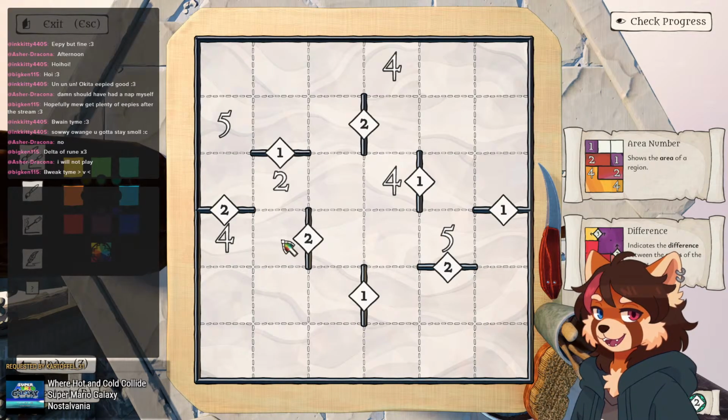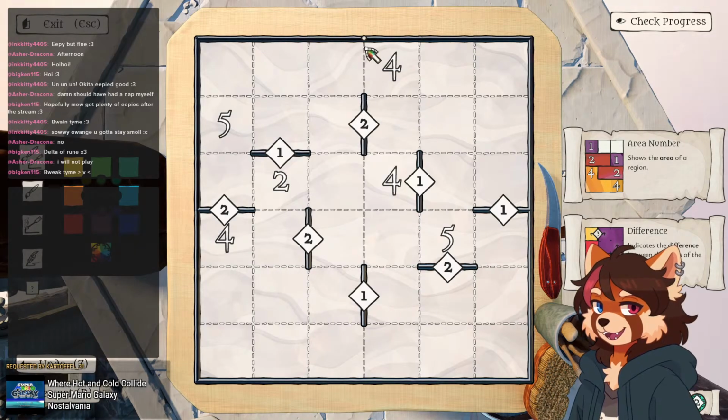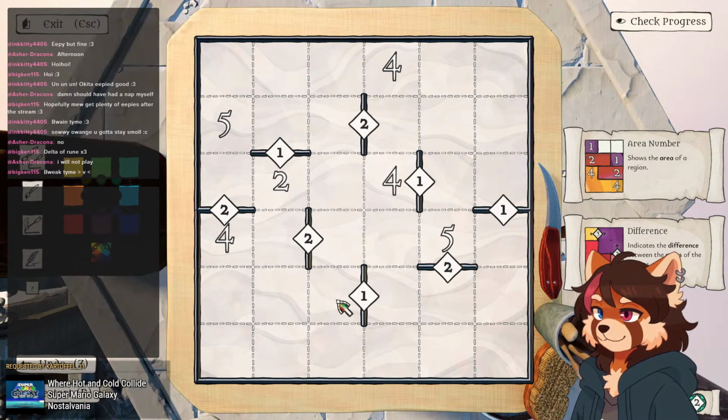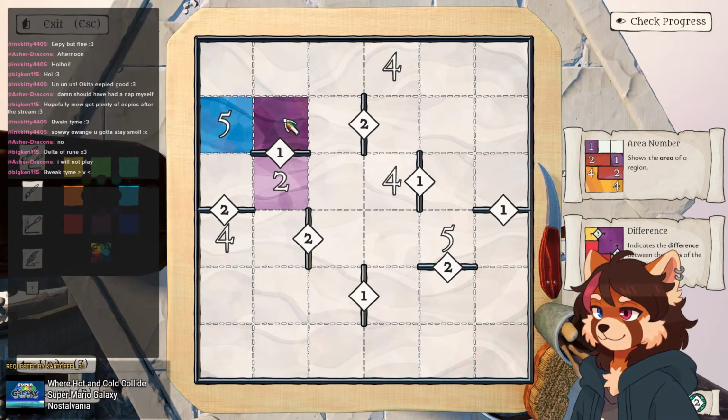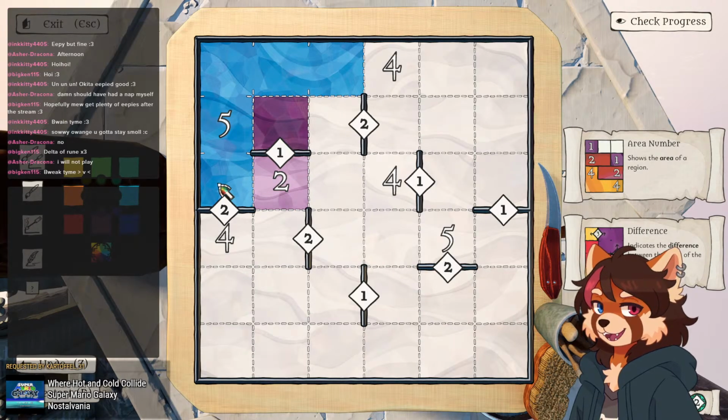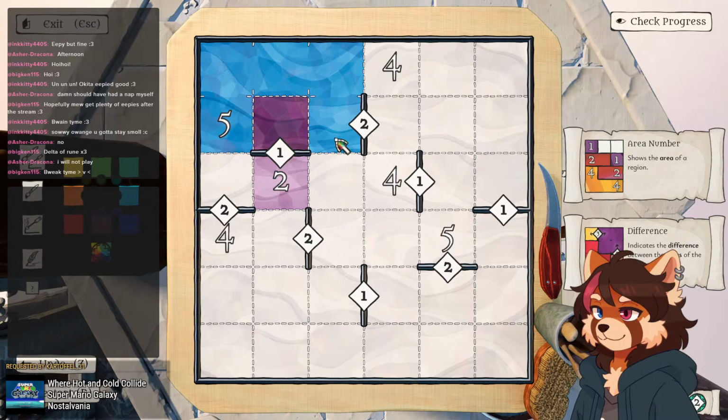Number and difference. I'm going to start with this 2. Because there's this 5 next to it, or near it, and then the 1. So this has to be a 1 or a 3. And it's looking like it's going to be a 1 because this 5 is very limited about where it can actually go.